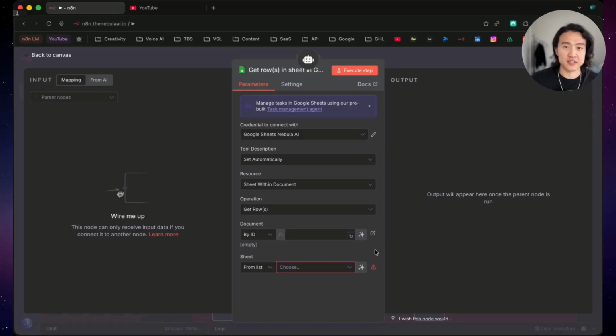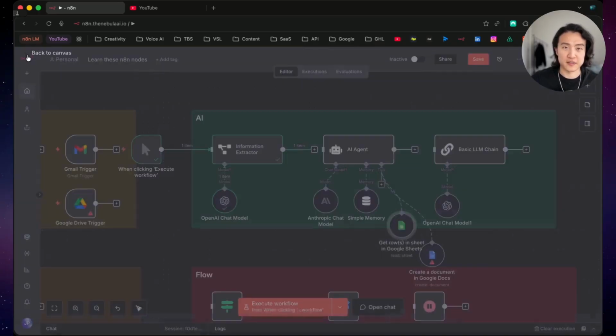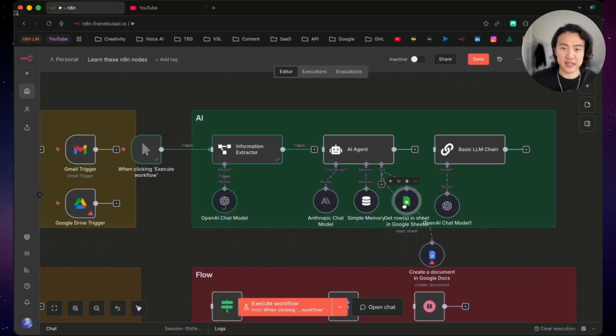And in that case, you would just leave it to the AI agent to decide. So you would just click these two, and that's basically it. By giving it access to these tools, it's able to get the rows in a Google Sheet and add new rows to it or delete rows, whatever.